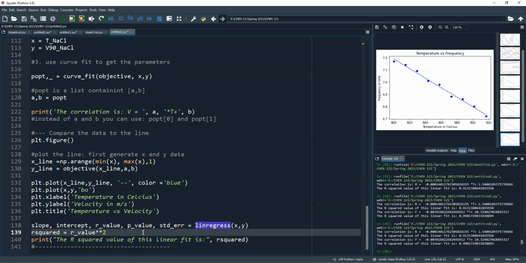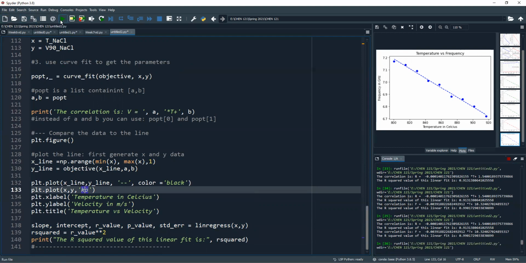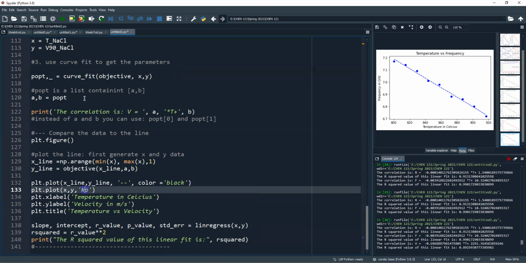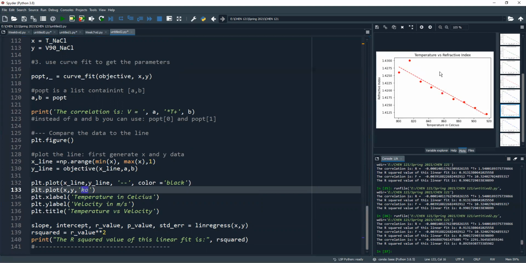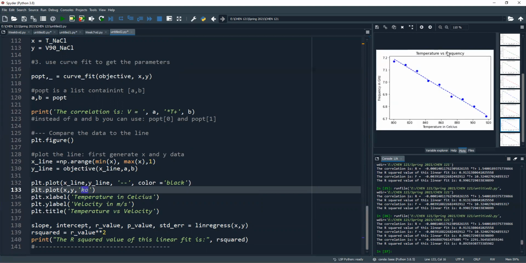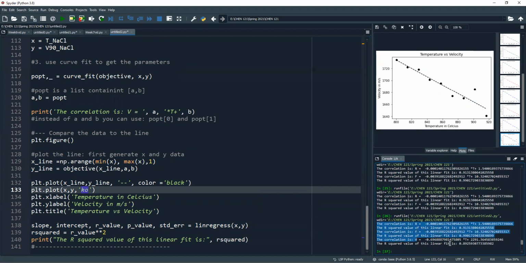Okay, anyways, let me change the color here to black. And here it will be KO, because again, when trying to use one letter to represent black, it's usually K in Python to do so. And if I run it, I should get 3 plots, right? 3 plots, one for temperature versus refractive index, one for temperature versus frequency, one for temperature versus velocity. And I should get basically 6 lines of output.